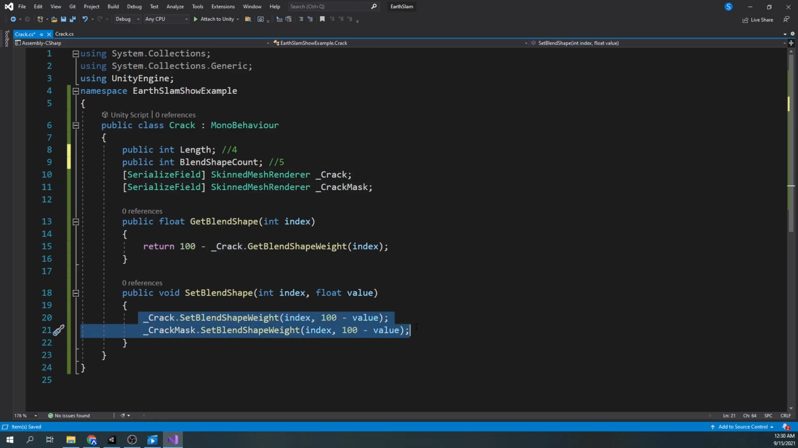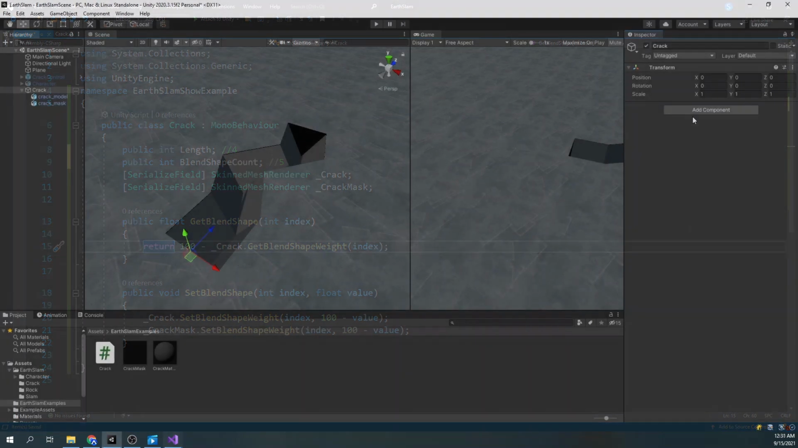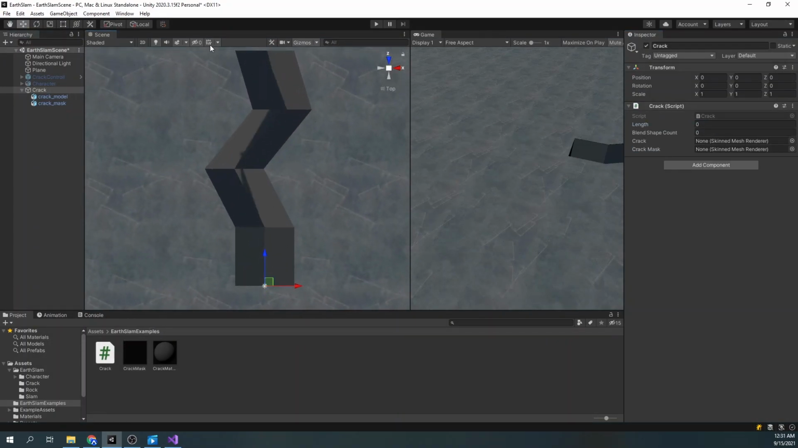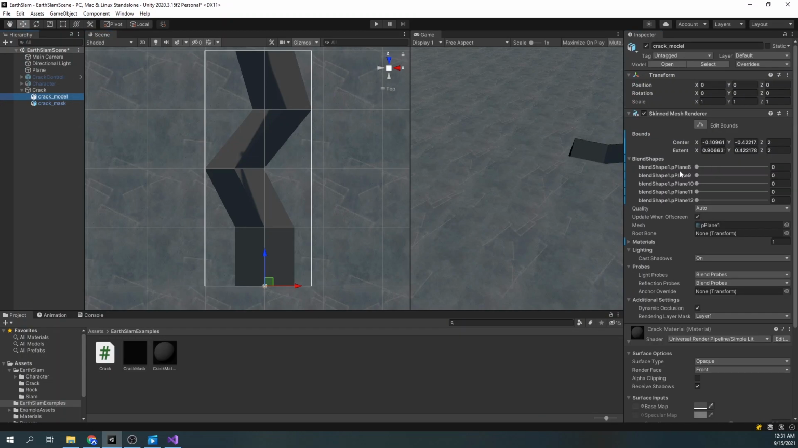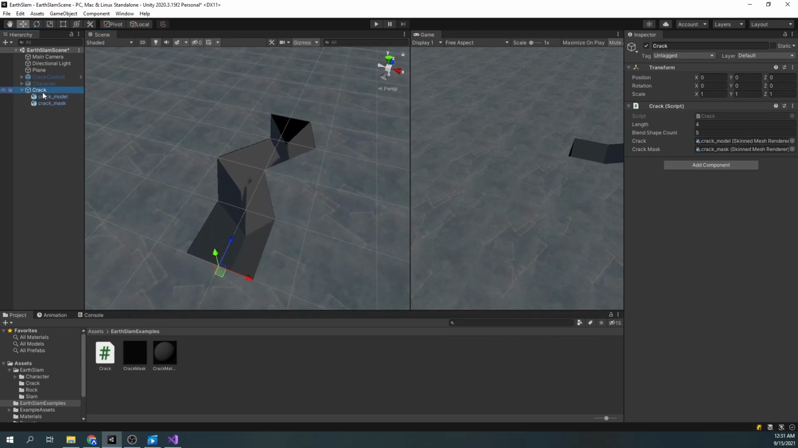Next we have the 2 functions, one to get the blend shape and one to set it. I inverted the values to 100 minus value, because the blend shape is open when the value is 0 and closed when the value is 100. Now assign the script to our crack object, and we can see that our length is exactly 4 squares. Assign the values to the script and assign the references. And finally create a prefab.